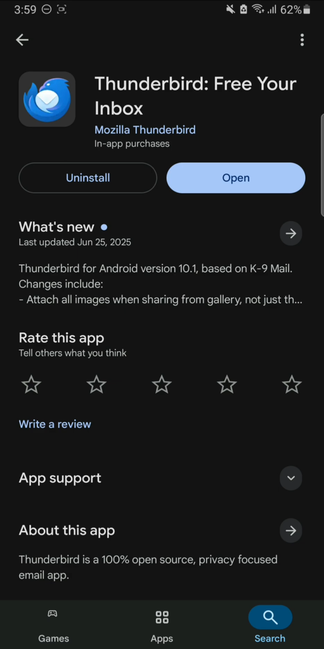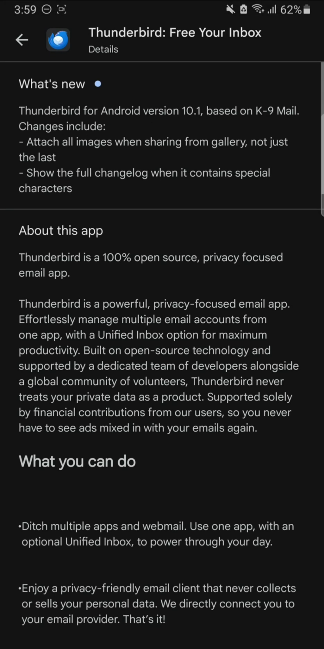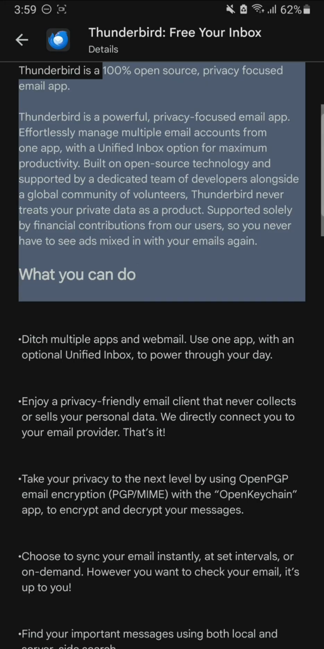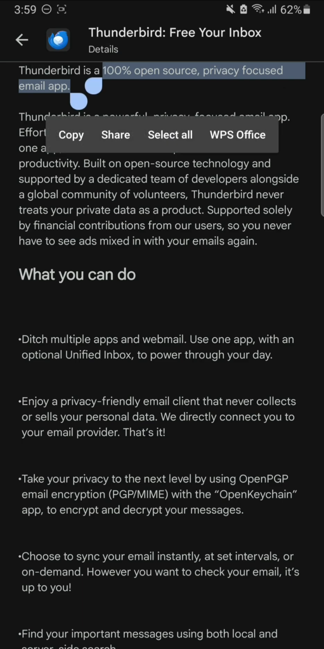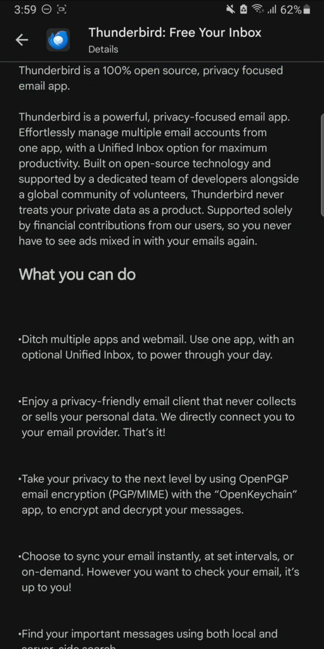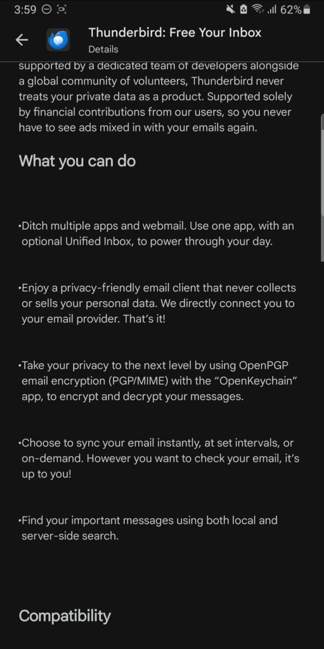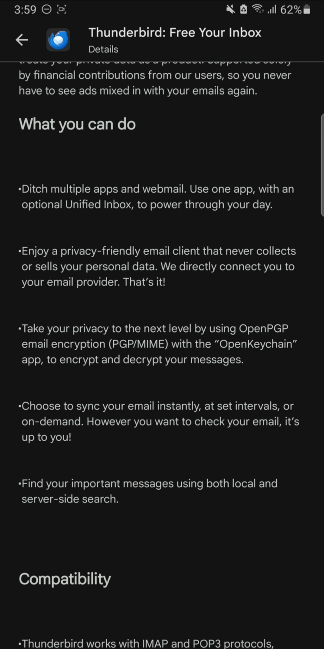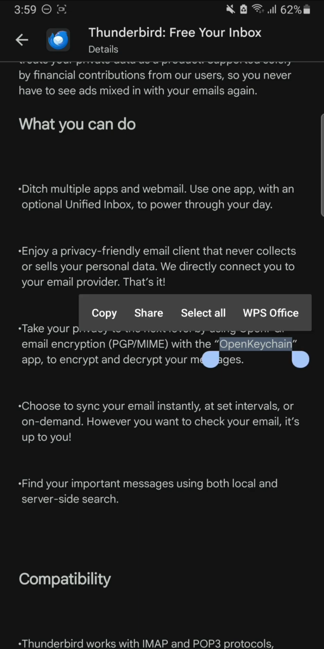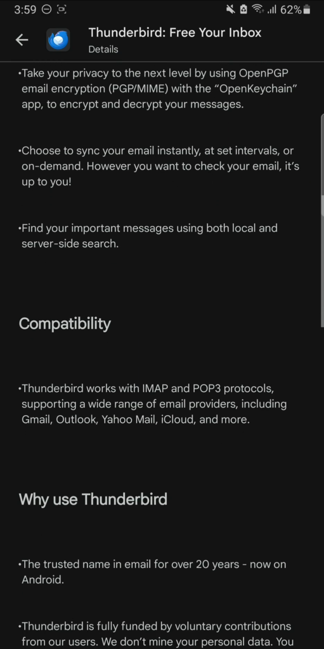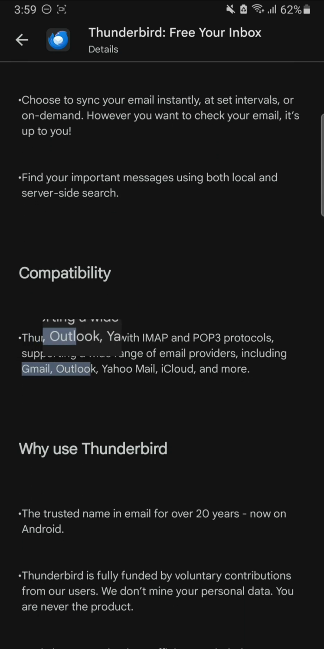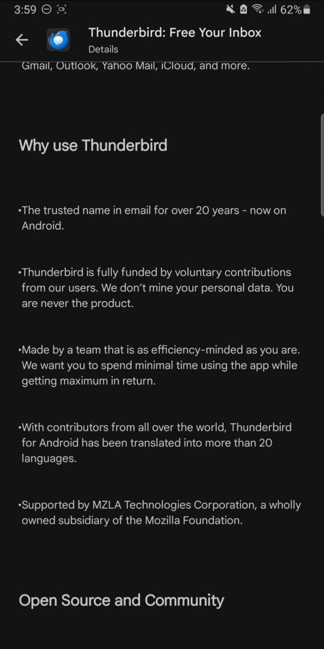What is Thunderbird, you might ask? This is an email app that allows you to access all the other emails like Google Gmail, Microsoft Outlook, Yahoo and other stuff right within it. It can help you ditch multiple apps and web mail. It does have OpenKeychain encryption, which is very nice to have. And it is compatible with Gmail, Outlook, Yahoo Mail, iCloud and more.